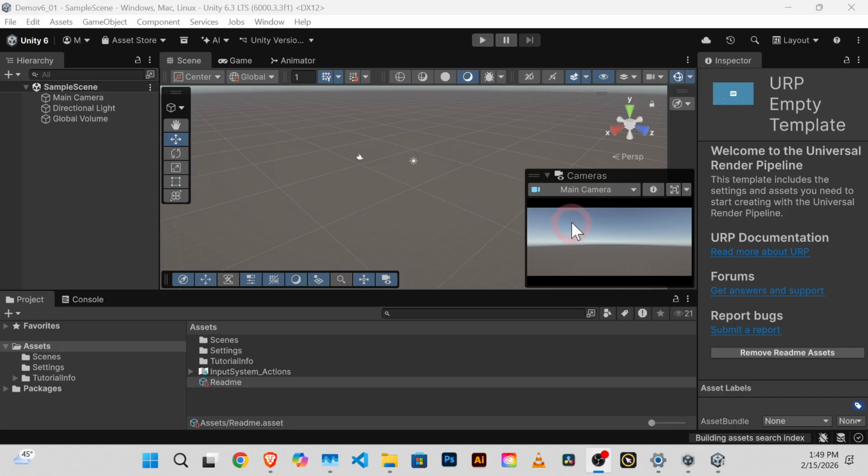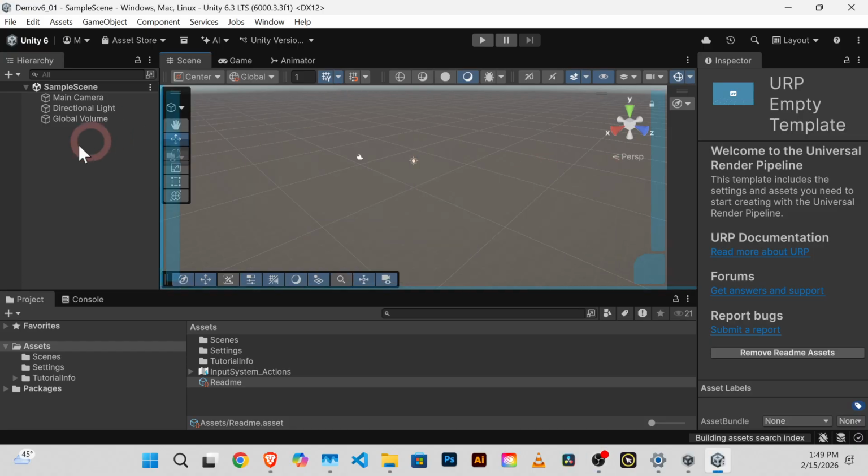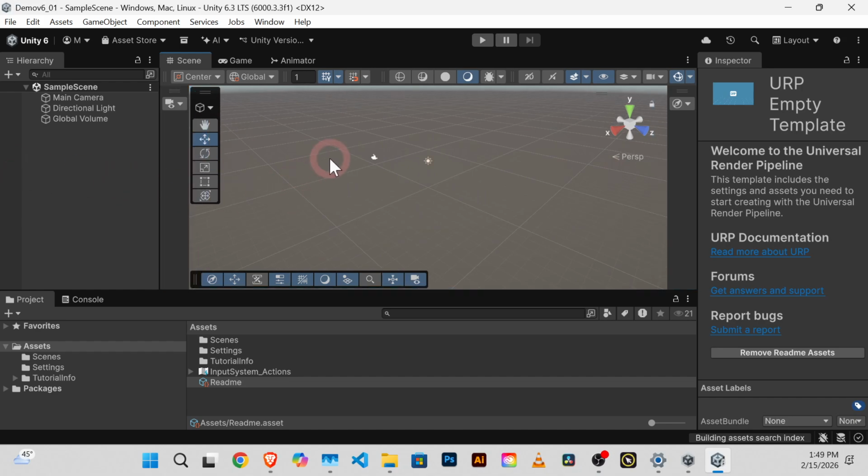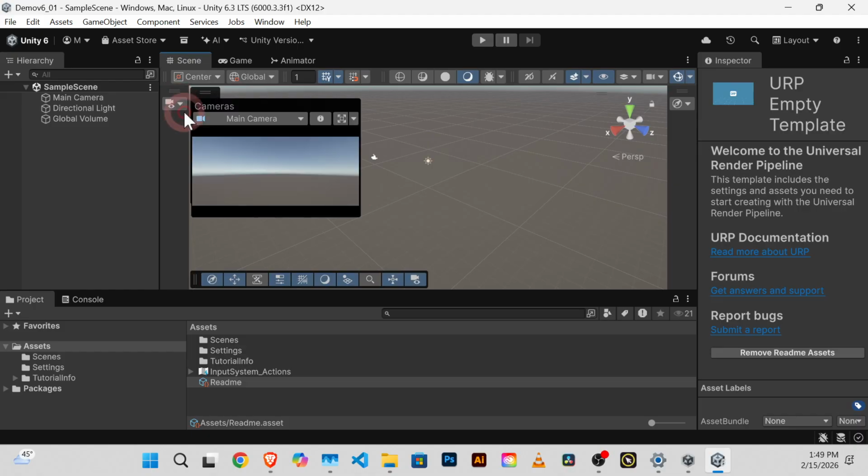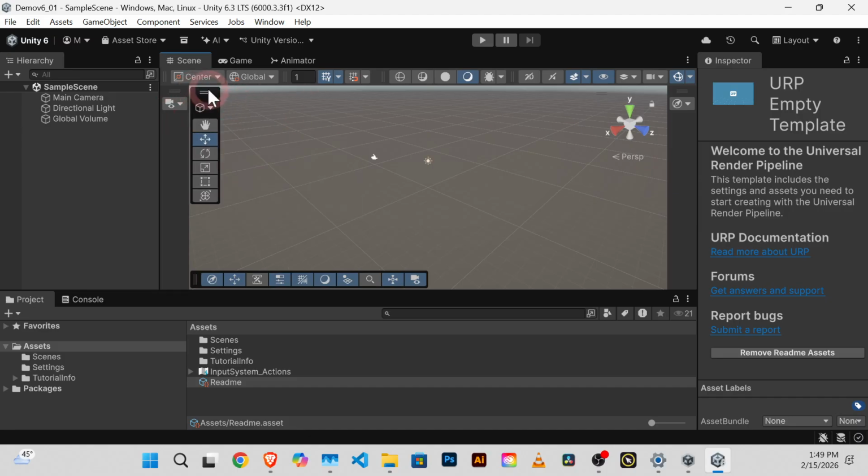Now I have a little window here you may not have, and I can get rid of that. So what you'll see is your scene. Great. So you may not have this little icon, but this is my scene.